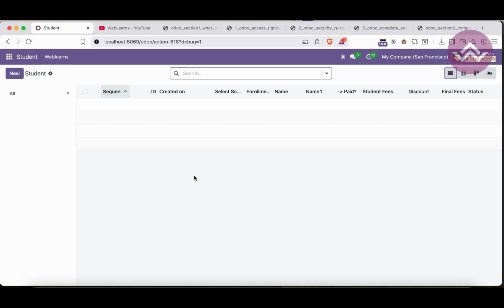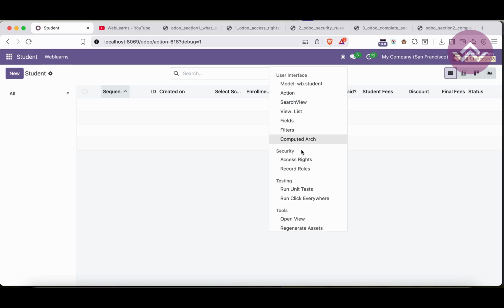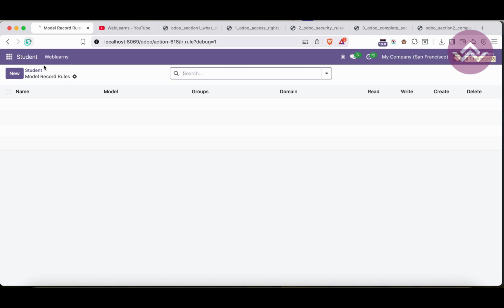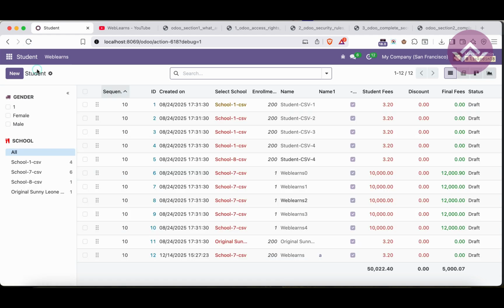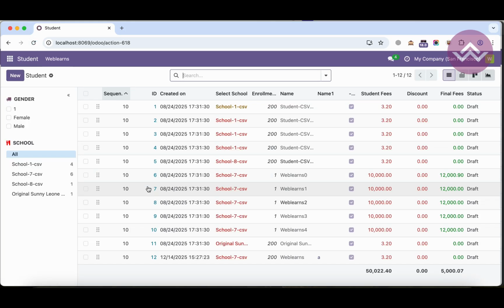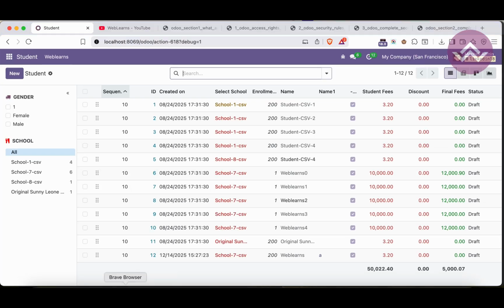The reason is the create_uid. The existing students' creation is under a different user profile, and that's the reason we can't see all the students, right? Let me go here to the record rules. As a temporary step, I'm going to deactivate this rule and refresh the page here, and now you can see all 12 students are available. Also here right now you can see one, right? But let me refresh, you can see all the records are available here.